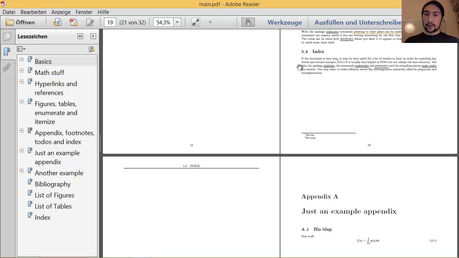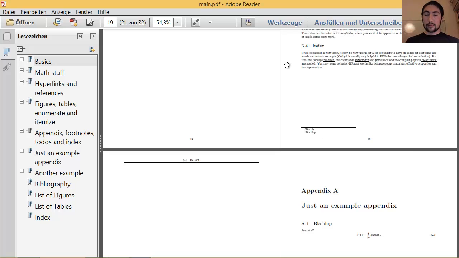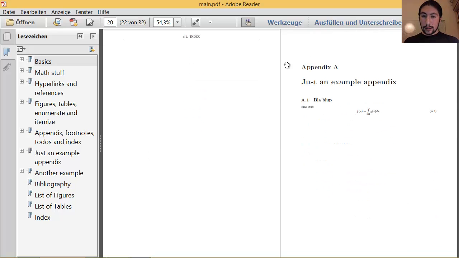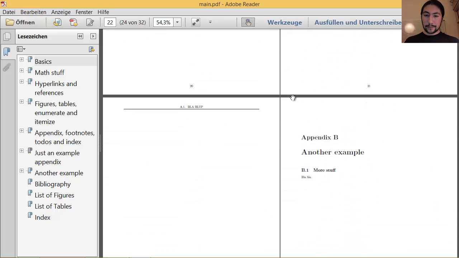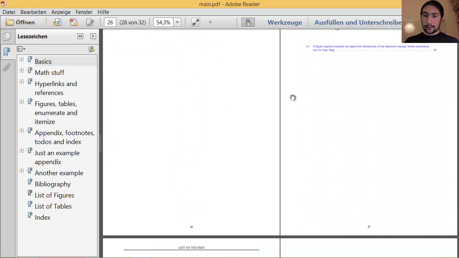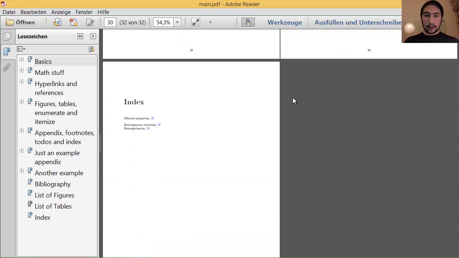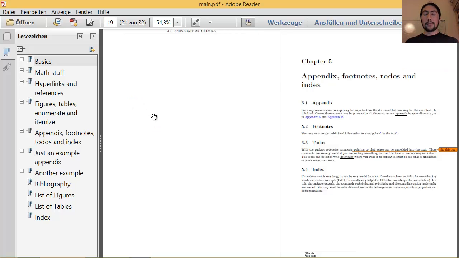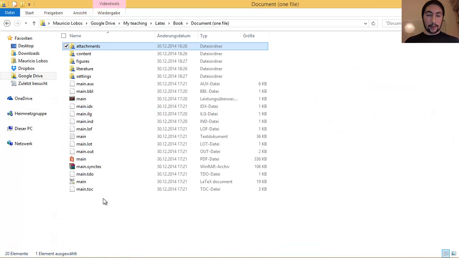And I will also show you how to create an index, since if you are writing a very, very long document, sometimes it's very useful for the readers to find some keywords. Here you can see Appendix A, Appendix B, the bibliography, the list of figures, list of tables, and the index with some words, whatever you need. This is for what you're writing on. Of course, you can click on those, but I think you get the idea. So, okay, that's going to be the result of this video.